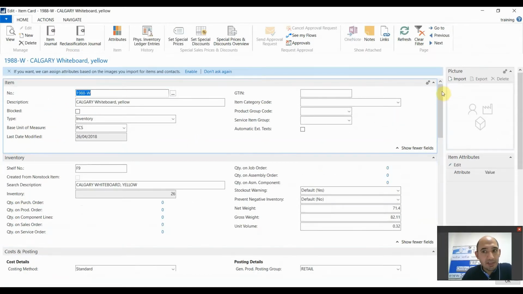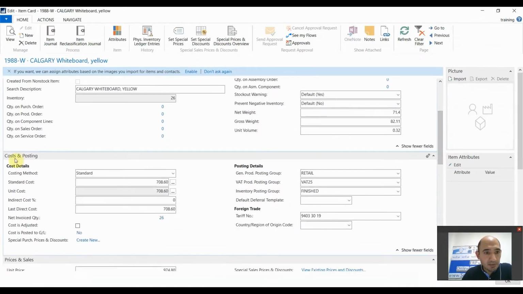You see here that under the cost and posting, we have something called last direct cost. Why do they call it last direct cost? It is the last cost that I purchased or the last cost where I did a positive adjustment. So either positive adjustment or purchase, but I will consider the purchase part in my video today. It is now 708.60.